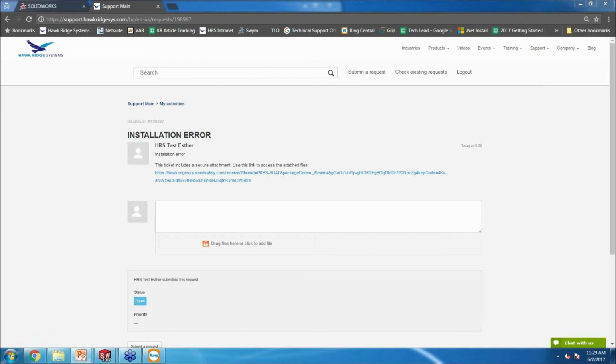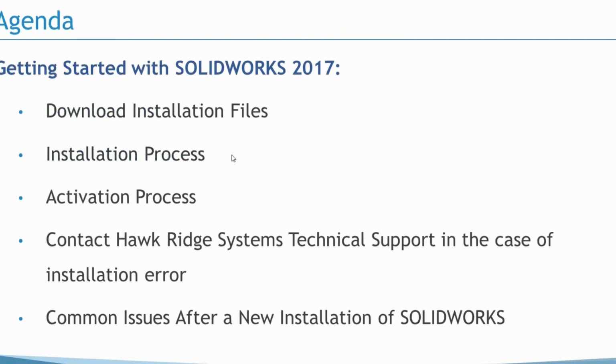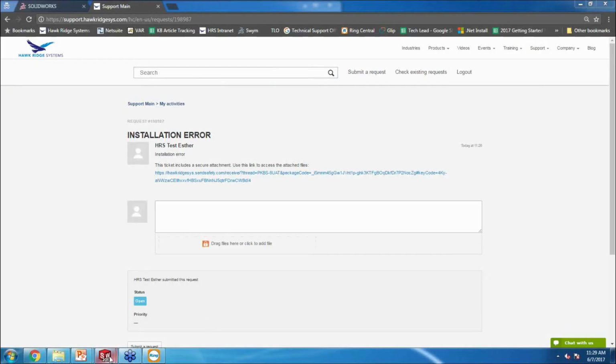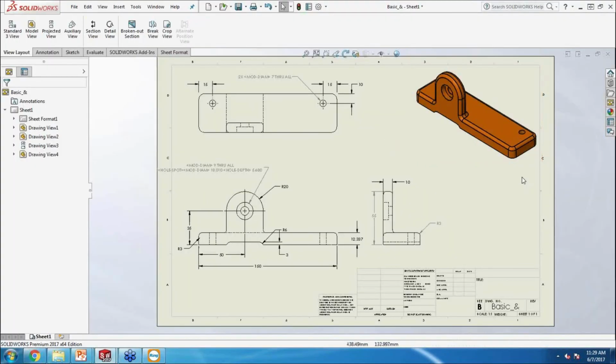So we'll go back to the PowerPoint here. The next thing we'll talk about is missing symbols. A lot of the time, users notice that the symbols in their SolidWorks drawings for some reason don't show up. Let me bring up my SolidWorks.